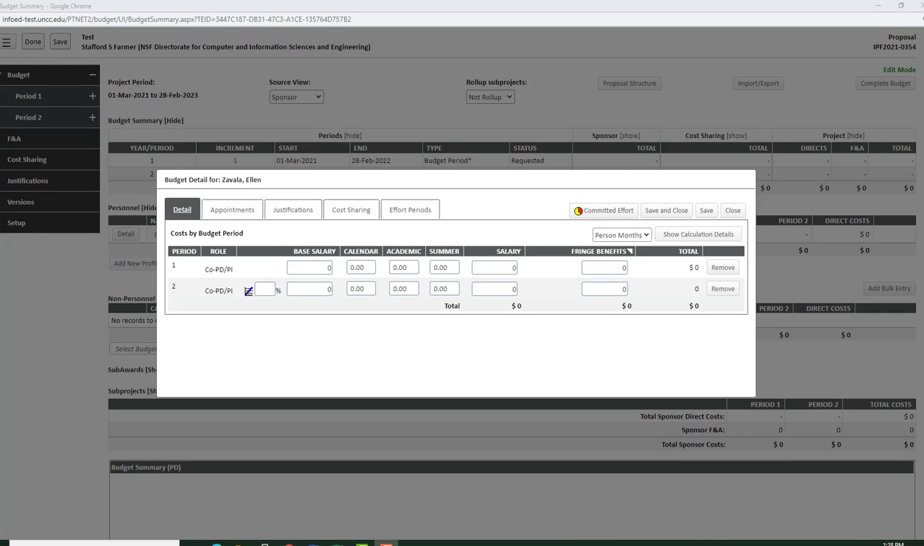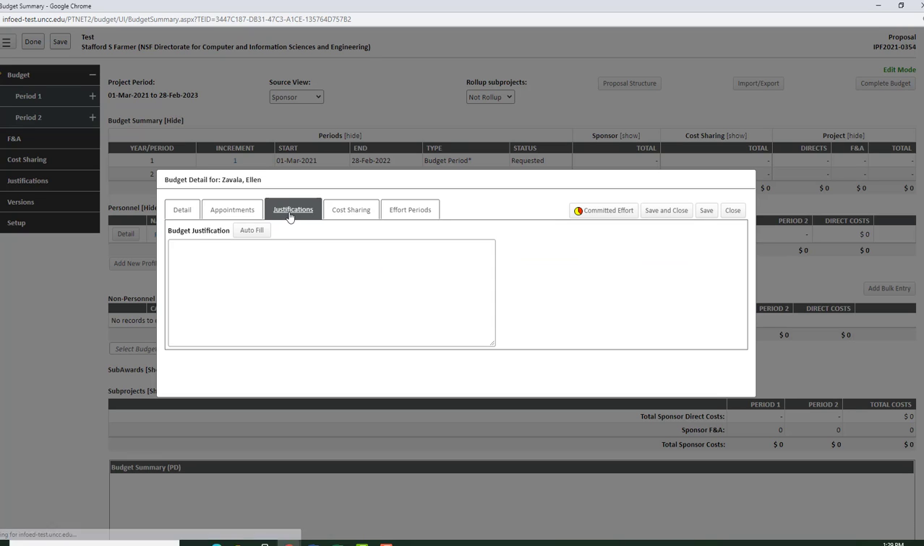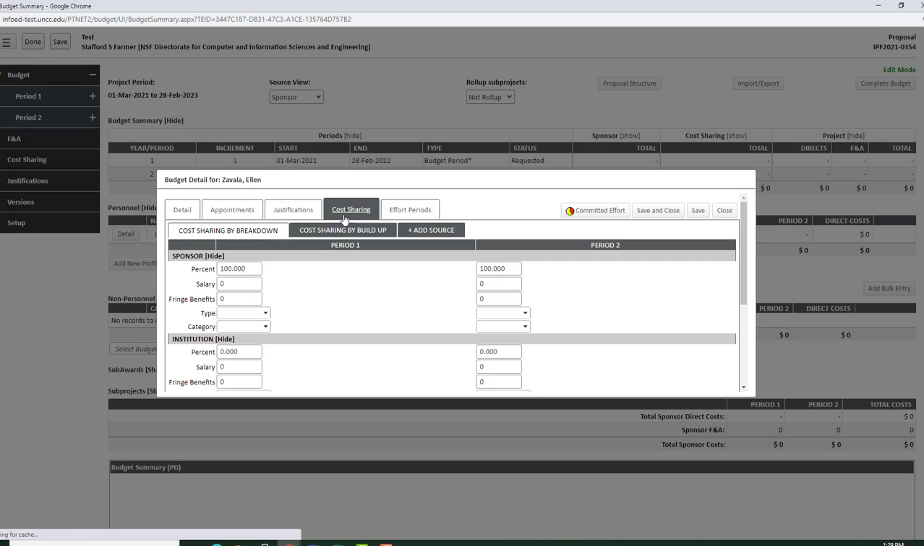This is the screen where you will enter the salary information for the personnel listed on the project. At the top, we have the Detail, Appointments, Justifications, Cost Sharing, and Effort Period tabs. The Appointments tab will not be used. The Justification tab is where you can enter in your budget justification information. The Cost Sharing tab is where you will enter in cost share on the project.